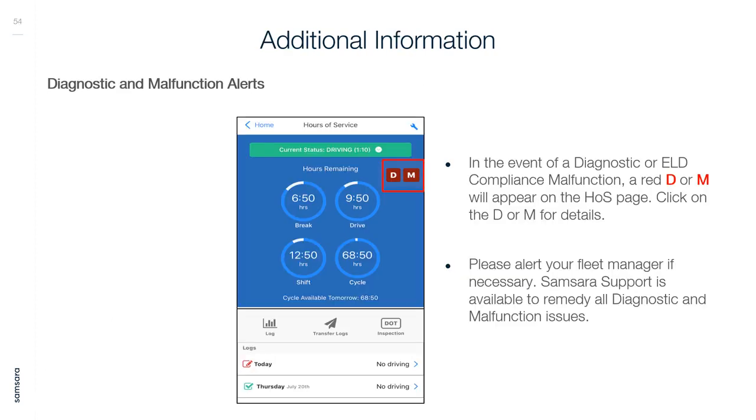Additional information, diagnostic and malfunction alerts. In the event of a diagnostic or ELD compliance malfunction, a red D or M will appear in the HOS page. Click on the D or M for details. Please alert your fleet manager if necessary. Samsara support is available to remedy all diagnostic and malfunction issues.